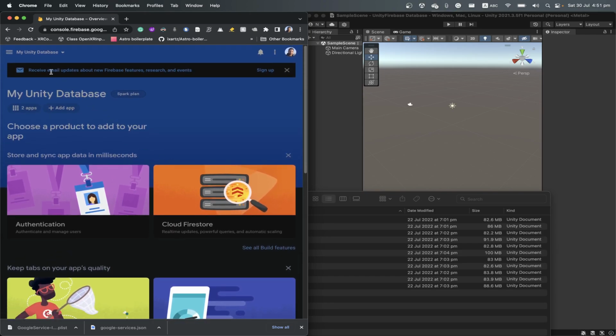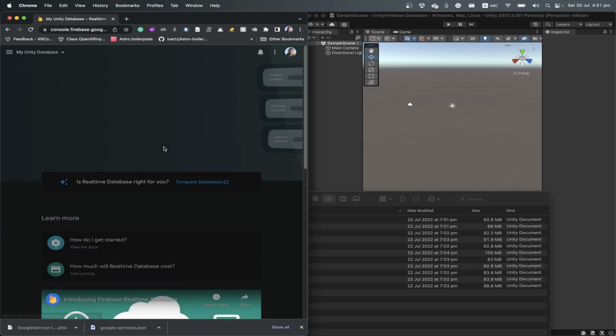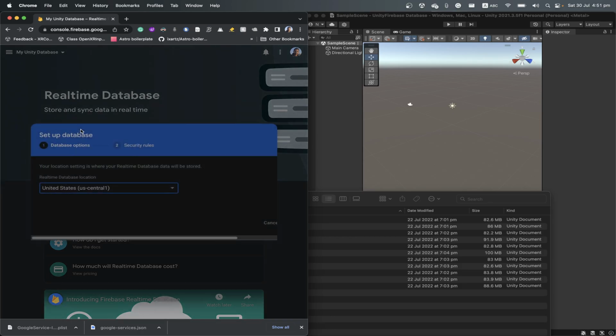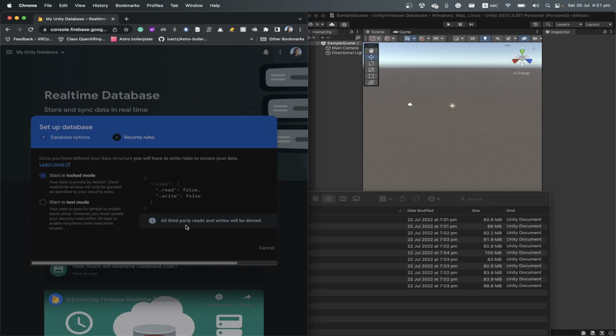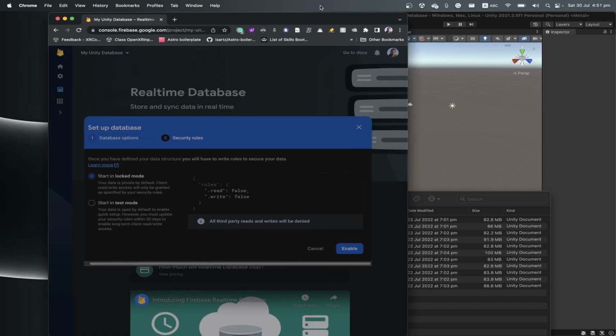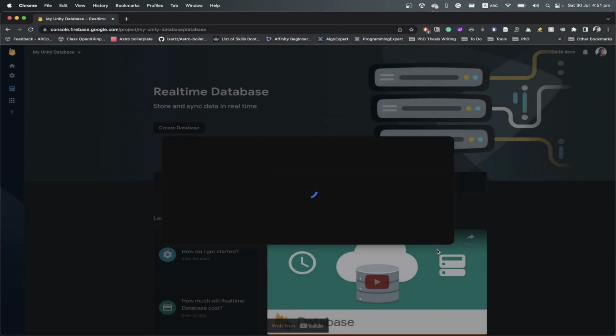Now here what I want to do is go to build, real-time database, and I want to create a database. So you can choose a location, I just leave it to US, and then click next. And then here, start in locked mode. That is fine. Just gonna click on enable.